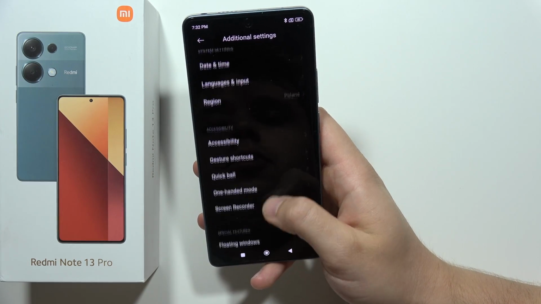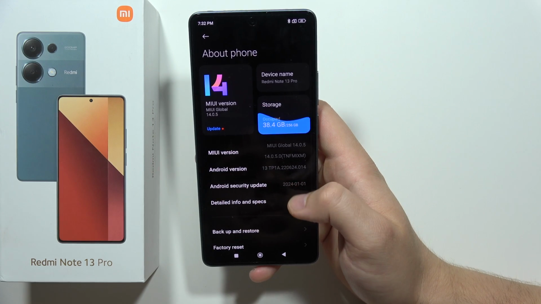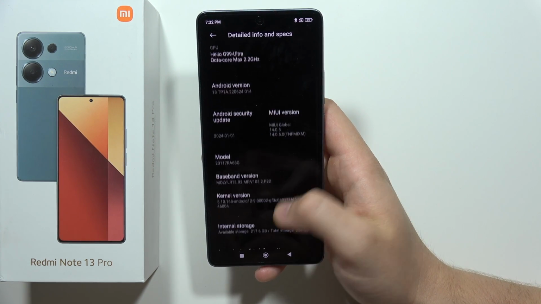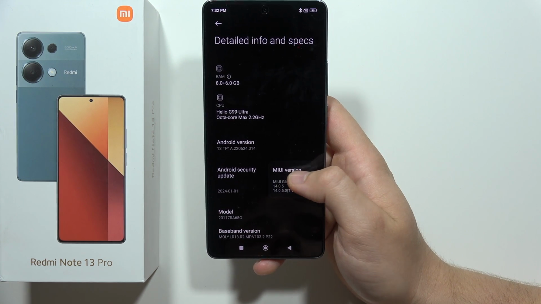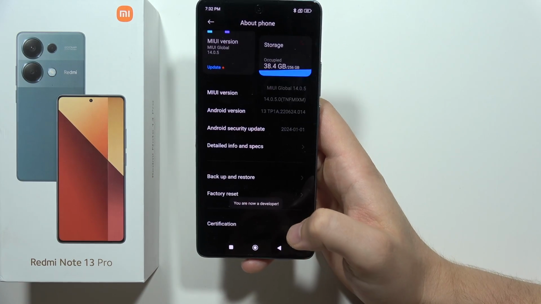Next, we have to go back from this one and we have to navigate to About Phone. We have to go into the detailed info and the specification. Now we have to keep tapping on the MIUI version until we enter the developer options. So go back from this one.